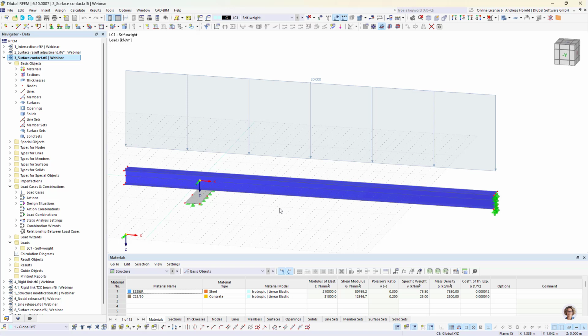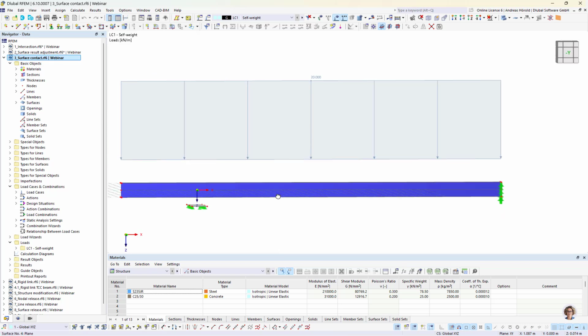And the next feature that I want to explain is the surface contact. A surface contact describes the connection between parallel surfaces. It is a coupling of surfaces by which you can control the transfer of forces without creating a contact solid, as was the case in RFEM 5. And this allows you to connect surfaces whose contact is, for example, only effective for compressive forces. And that's what we would like to model here.